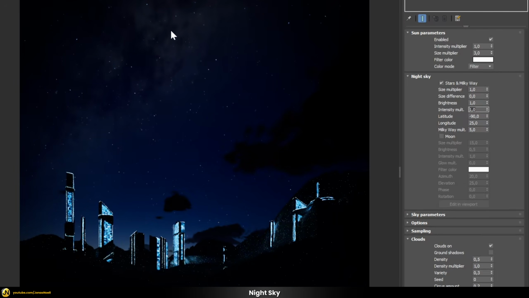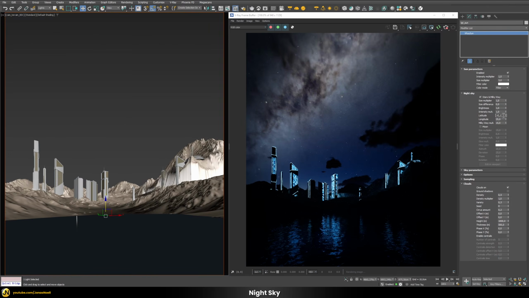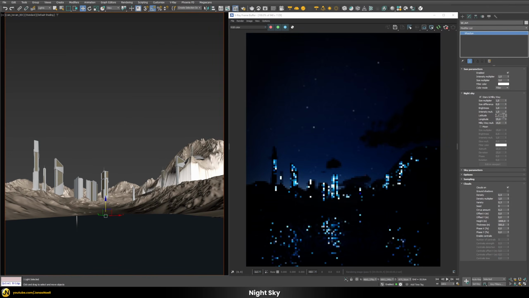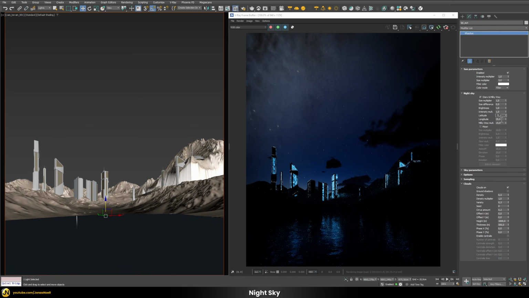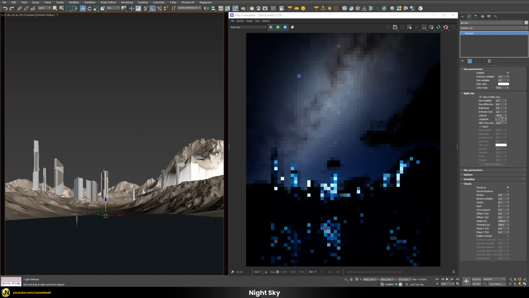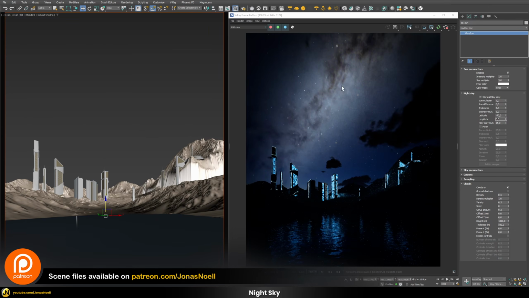And now we also have the option to have a Milky Way. At the moment here, the multiplier is set to 5. Let's increase this to 15. And you can see we have some nice Milky Way showing up in here. And you can define the position by just using these sliders in here. For example, let's use a latitude of 70, longitude of 0. And you can define here the position of your Milky Way.